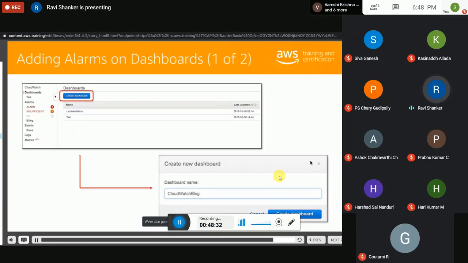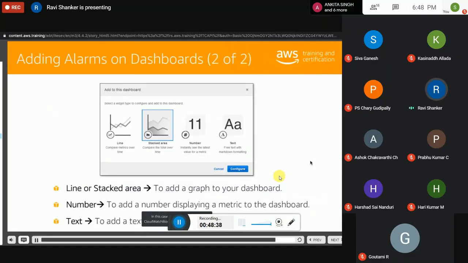We're also going to add a custom dashboard. In this case, we're going to call it a CloudWatch blog, and create that dashboard so it can display just those alarms that we want to see. In this case, we can do line or stacked area to add a graph if we wanted to. We could add a number to display that metric on the dashboard, and then a text block on our dashboard itself.